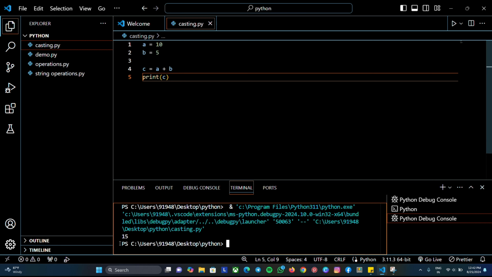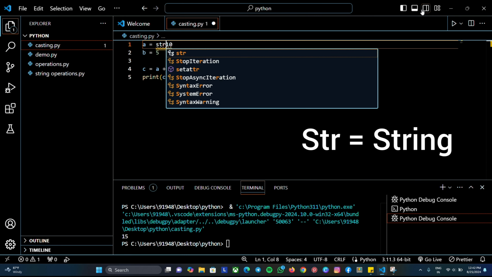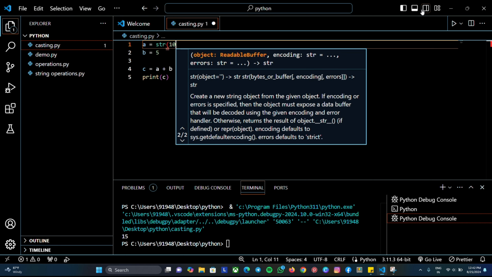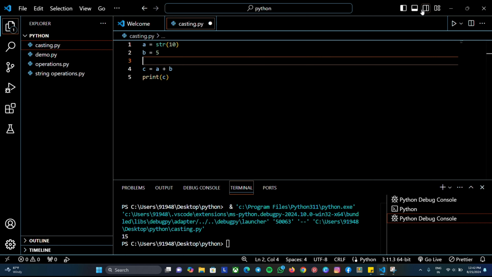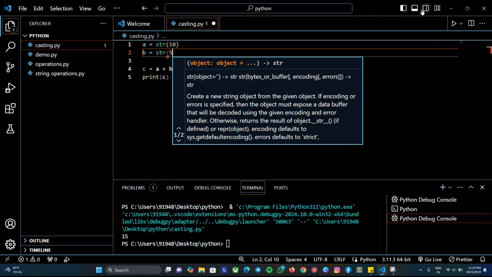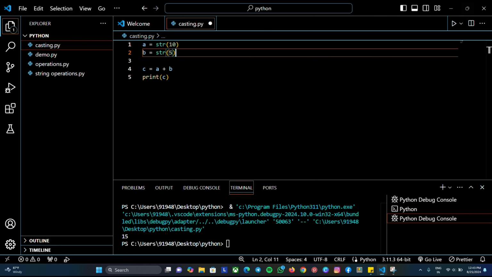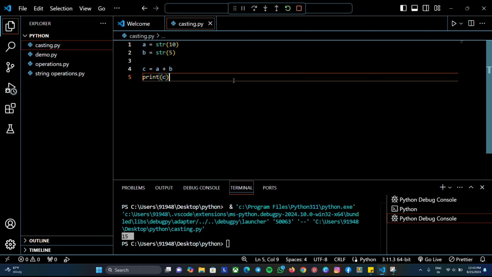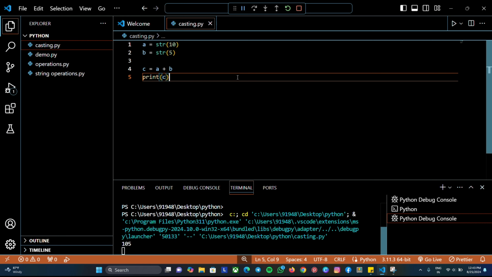Now we are going to apply casting. We are going to convert this integer into a string. To do that, we use the keyword str. Str, open bracket and close it, around both a and b. First we had print and got the output as 15. Now let's see what is the output. And now we get the output as 105.